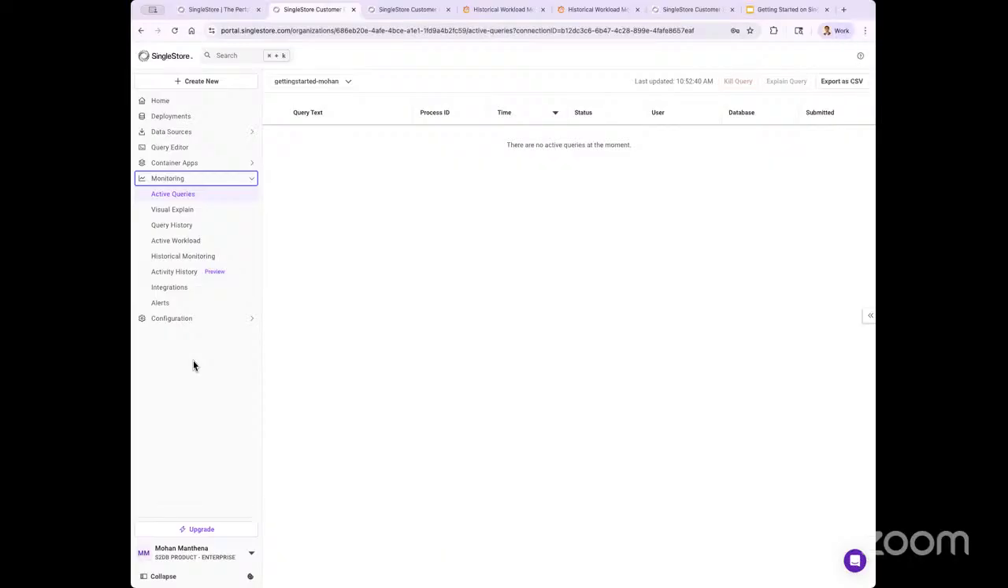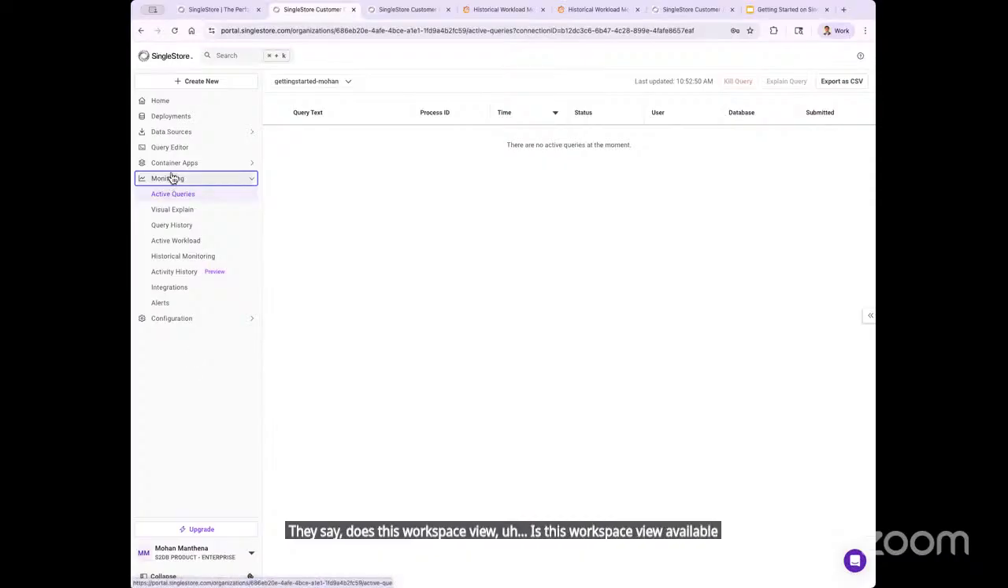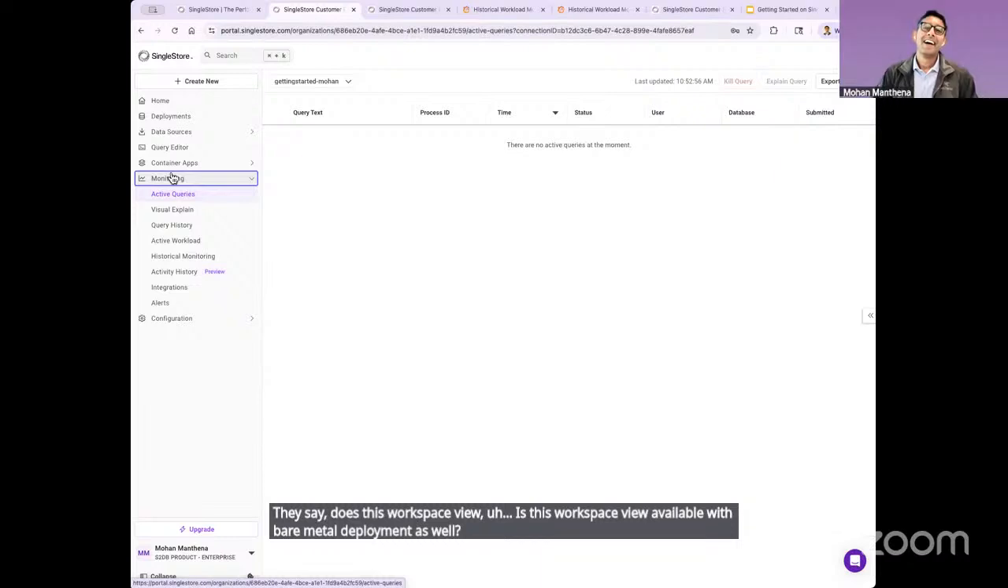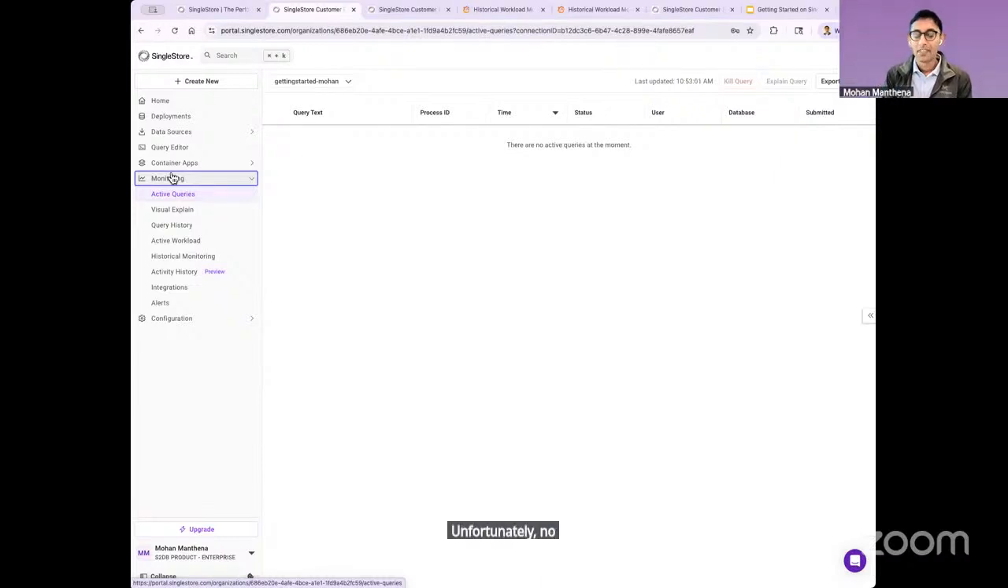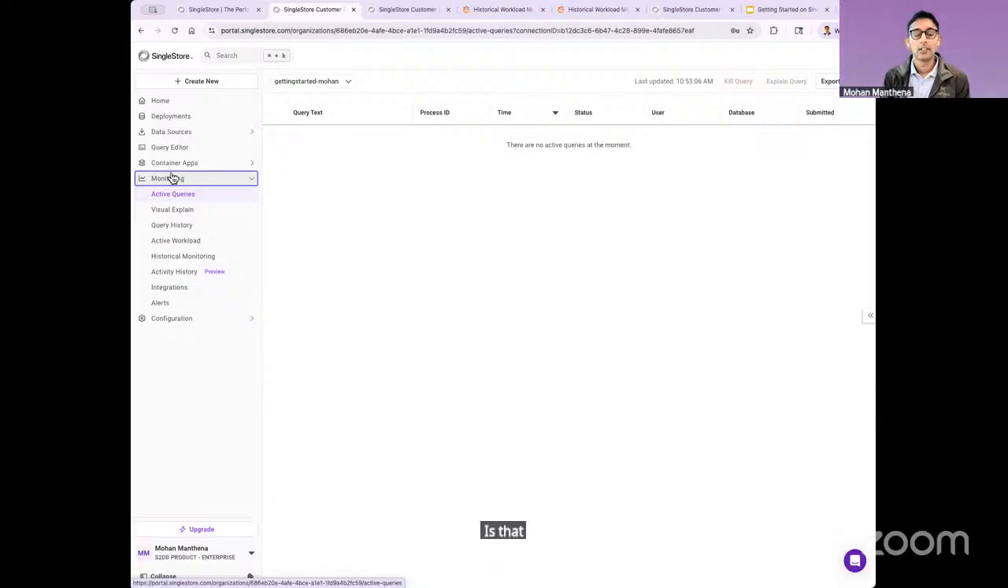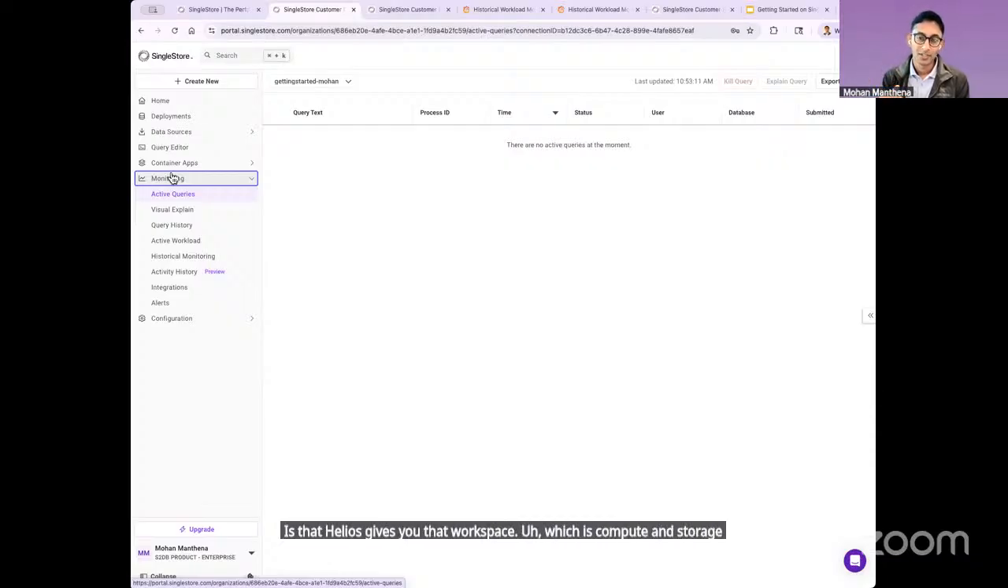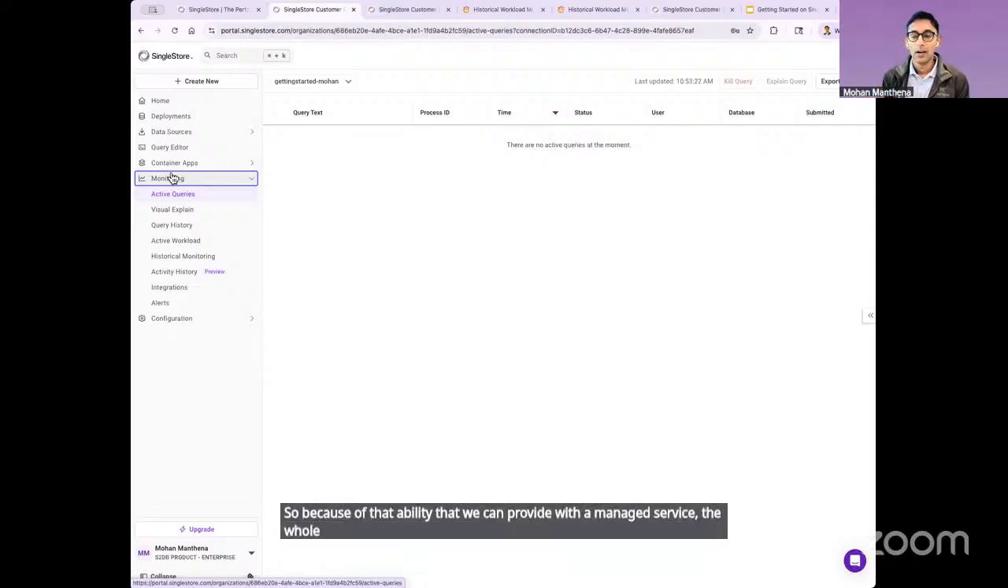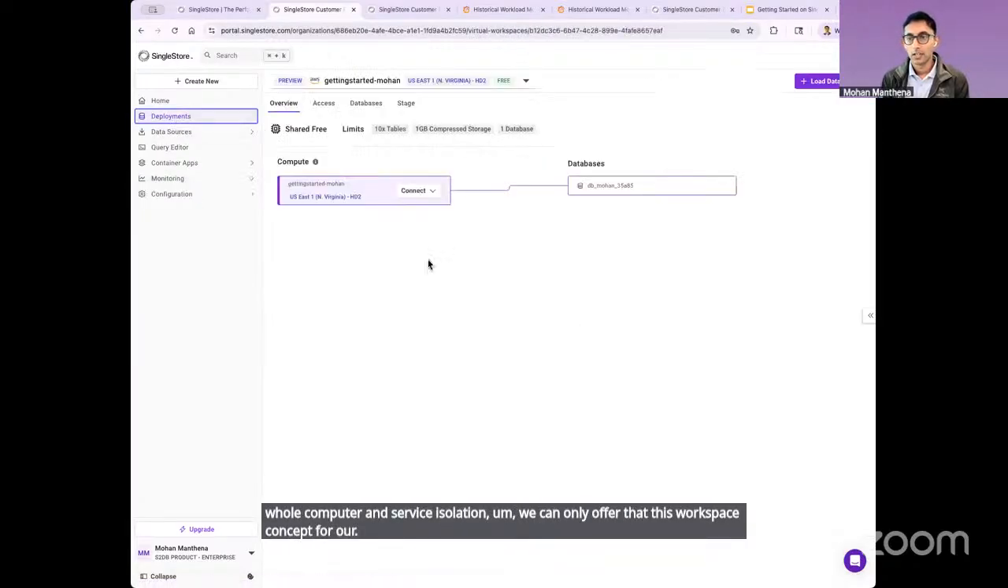All right, sounds good. There's a question from Azhar Mohammed. They say, is this workspace view available with bare metal deployment as well? Unfortunately, no. What differentiates Helios from our on-prem option is that Helios gives you that workspace, which is compute and storage isolation. Because of that ability we can provide with our managed service, we can only offer this workspace concept for our Helios customers and not on-prem.